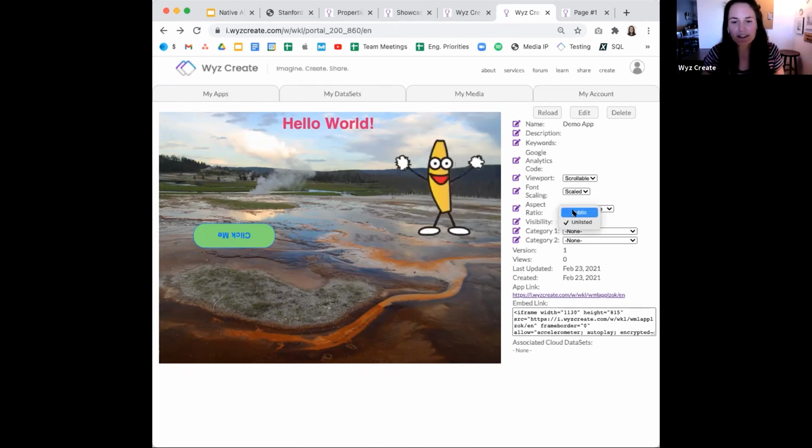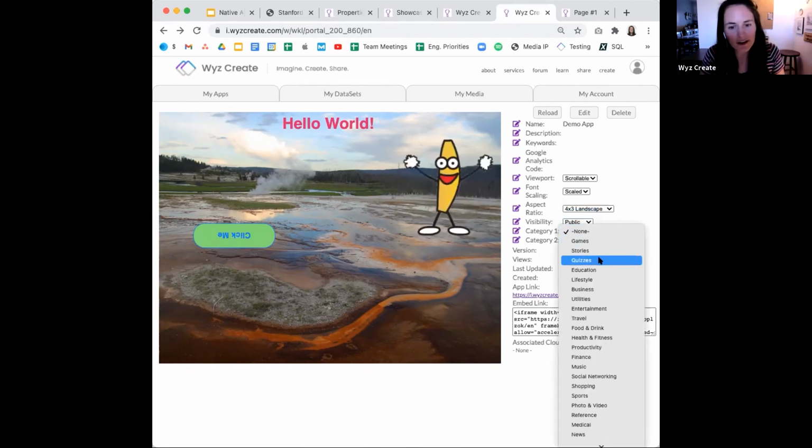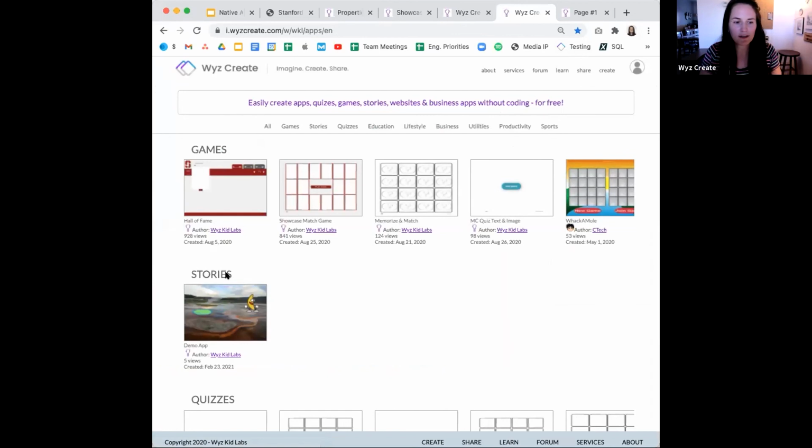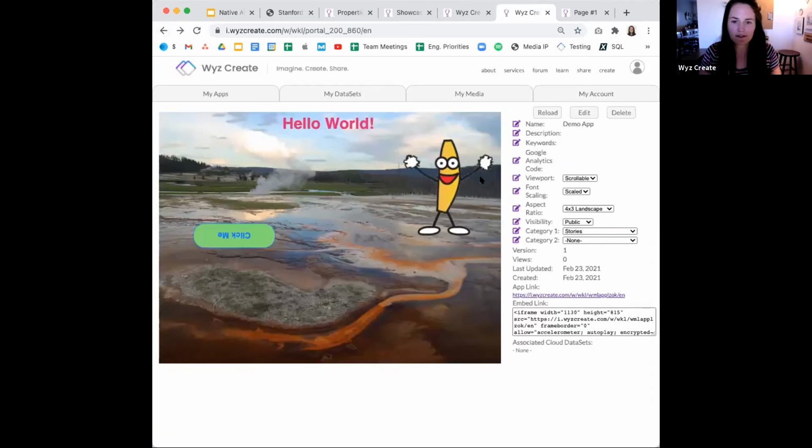So if you do select public and you give it a category of stories, for instance, that makes it show up within the stories category of our public web portal. So that gives it a chance to be featured on our web app portal. So here under stories now, I've clicked share to see our portal, and you can see our app there under stories. I can easily toggle that to make it no longer public by switching it back to unlisted.